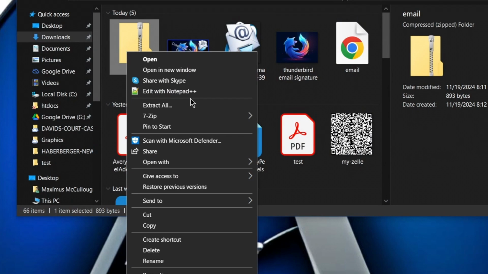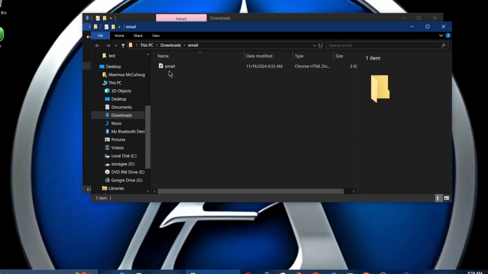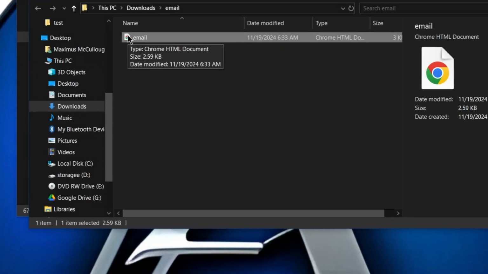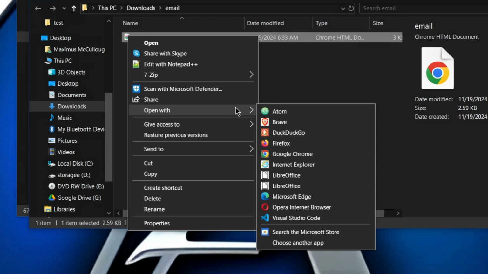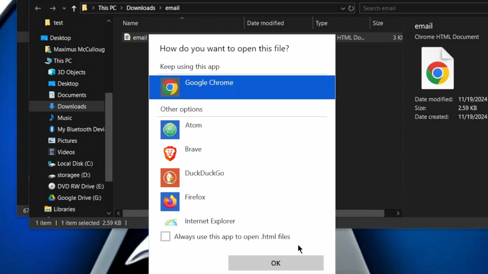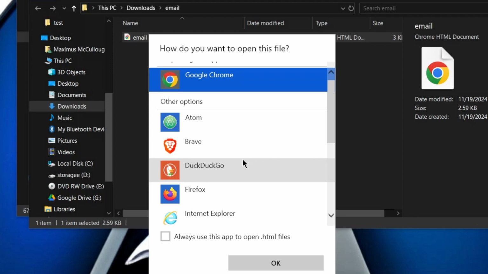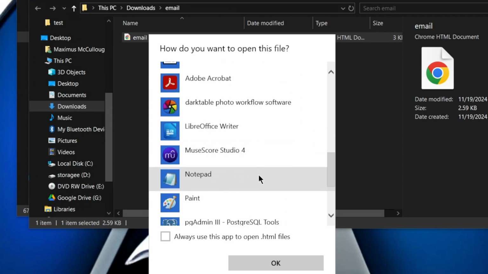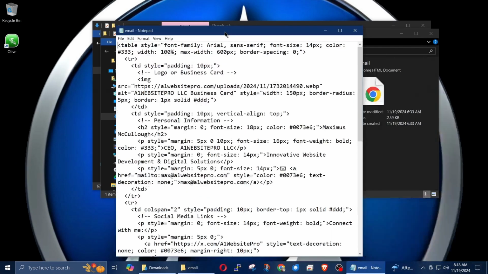Whenever you right click, you want to extract all, and then extract it to wherever you want. Whenever you click on it, you can see that there's a browser link to it. So what you want to do is right click and select open with, and you want a text editor, like Notepad++. You could choose another app, and we'll scroll down, because I know Notepad++ is a universal editor. So you just click open and voila, it comes in here.